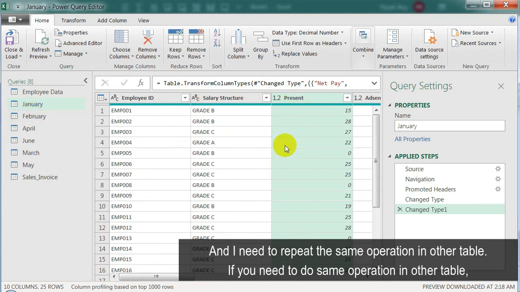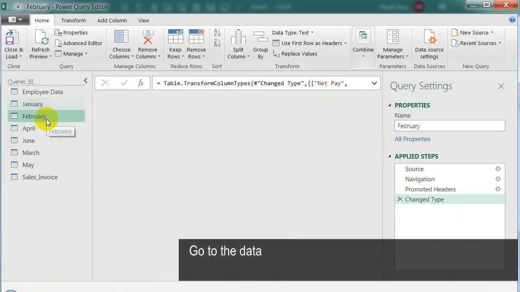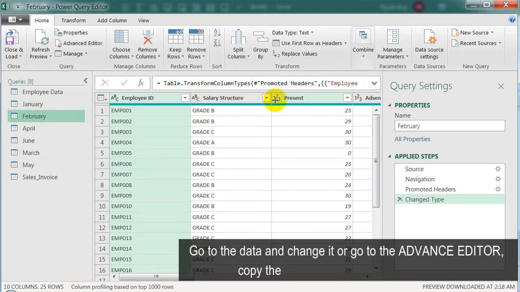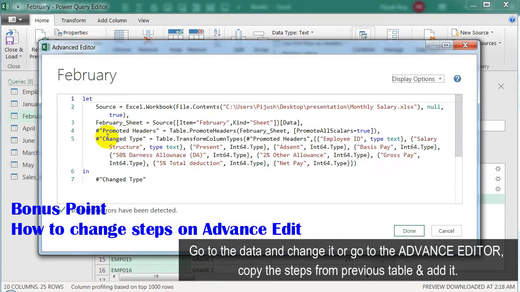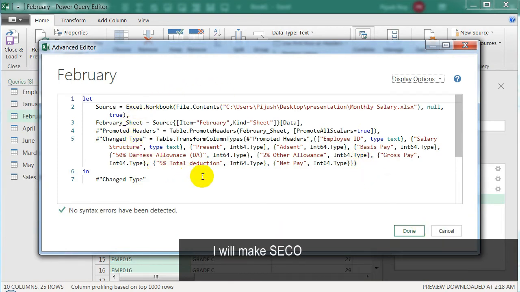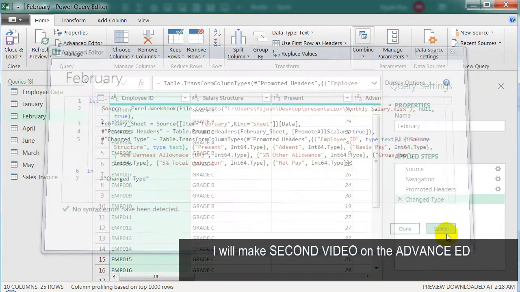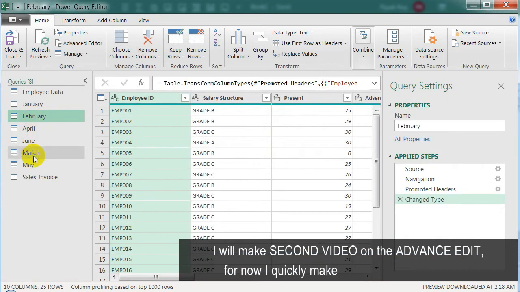If you need to repeat the same operation in another table, you can go to the data type and change it, or go to the advanced editor, copy the steps from the previous table and add it. I will make a second video on the advanced editor. For now, I quickly make the changes in the different tables.